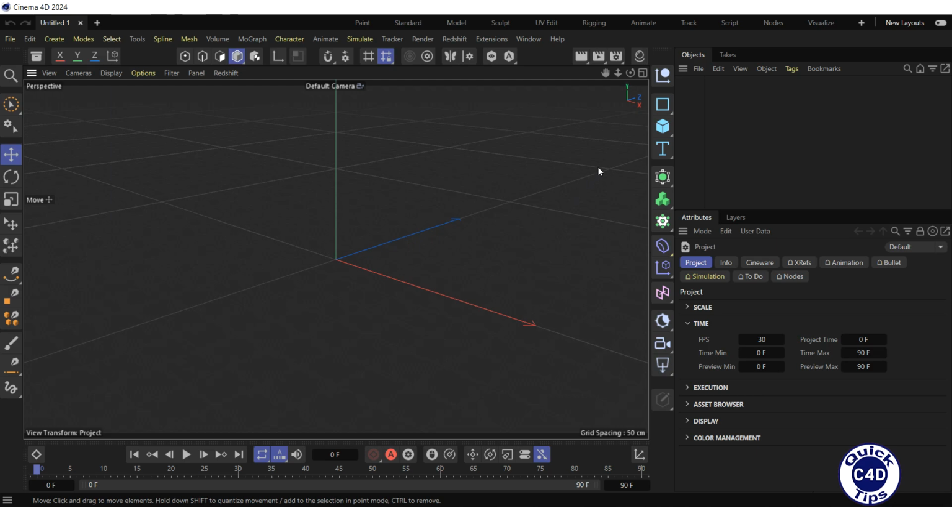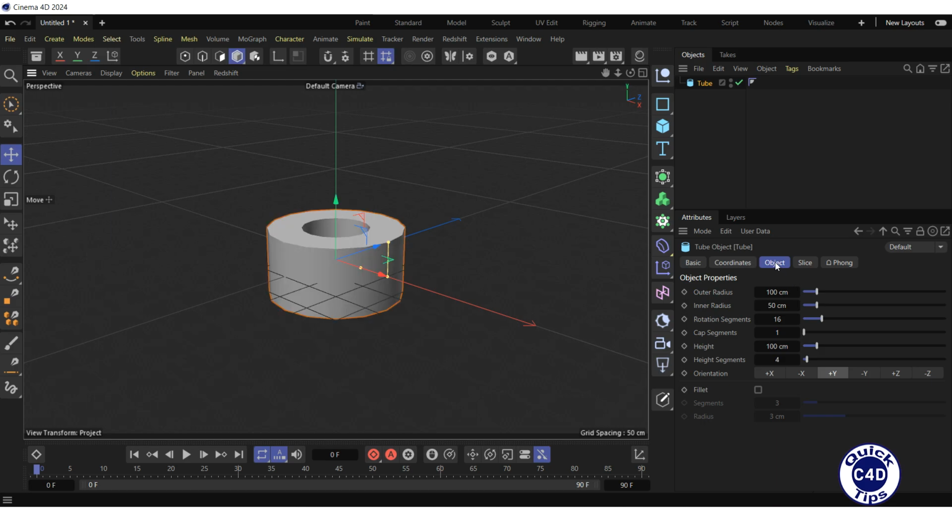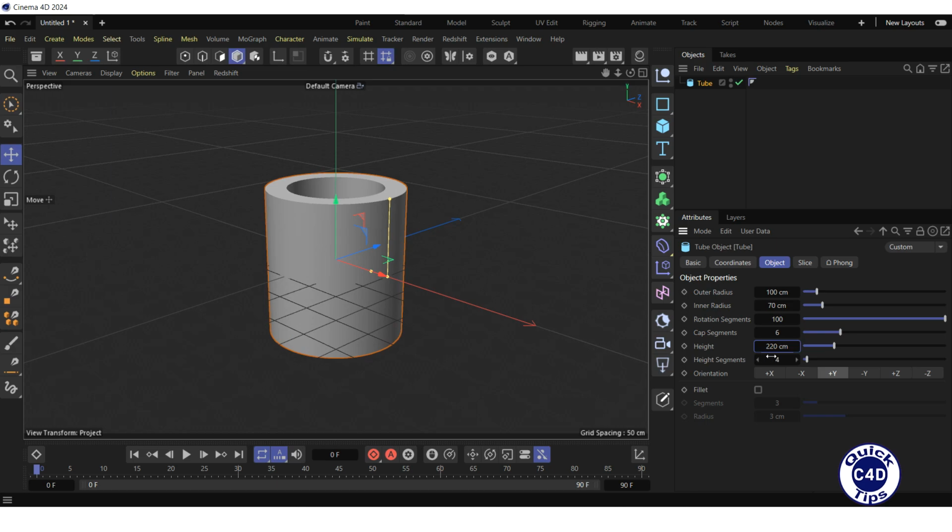Create a tube by clicking and holding on the cube icon and choosing tube from the pop-up palette. Go to the Object tab of the tube and increase the inner radius to 70 cm, the rotation segments to 100, the cap segments to 6, the height to 220 cm, and the height segments to 40.